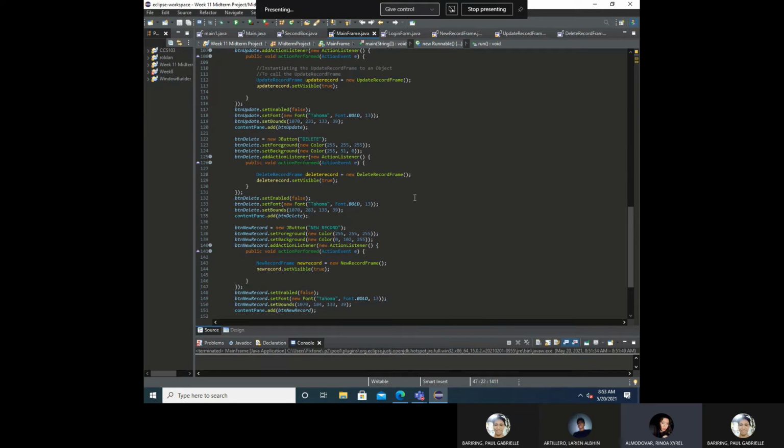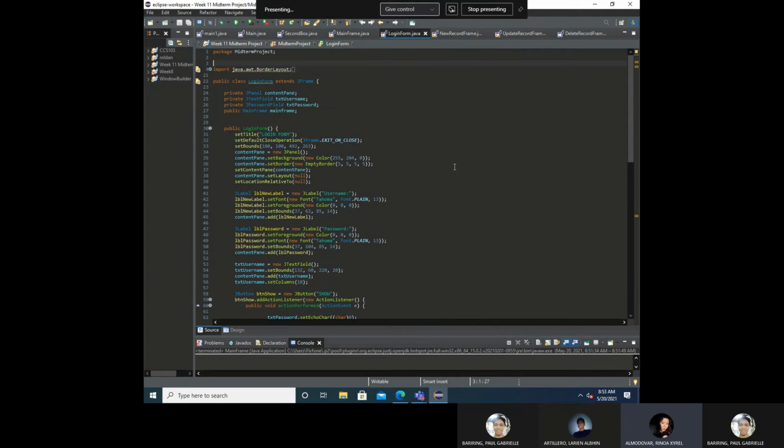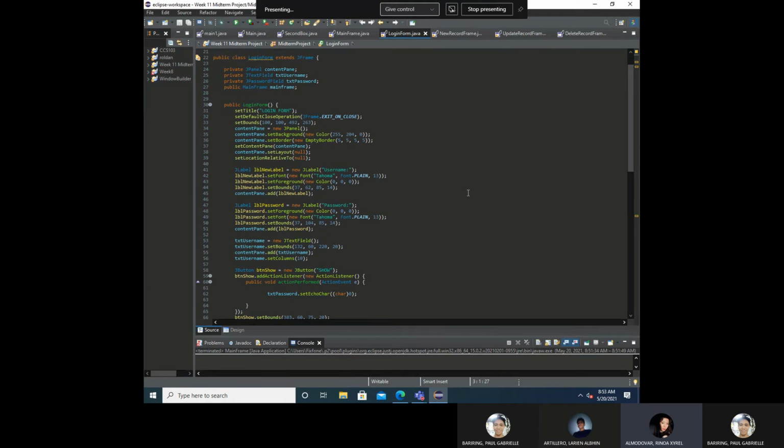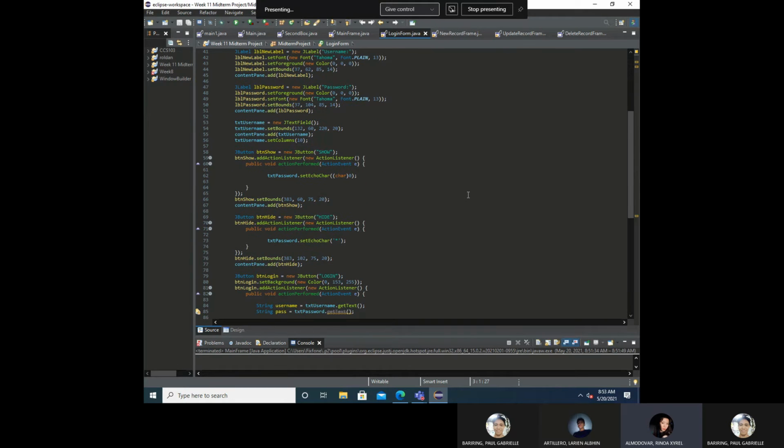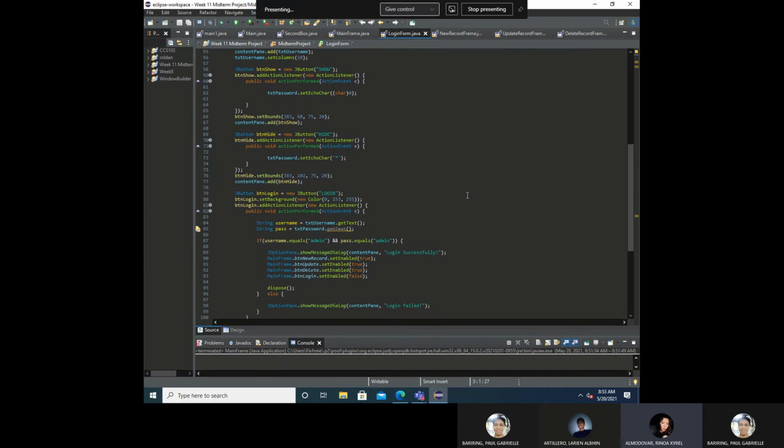Next, the login form. We want the login form to appear at the center of the screen, so we will set the location relative to null. The login form has the same flow as our prelim activity. At line 76. So let's go straight to the button login.